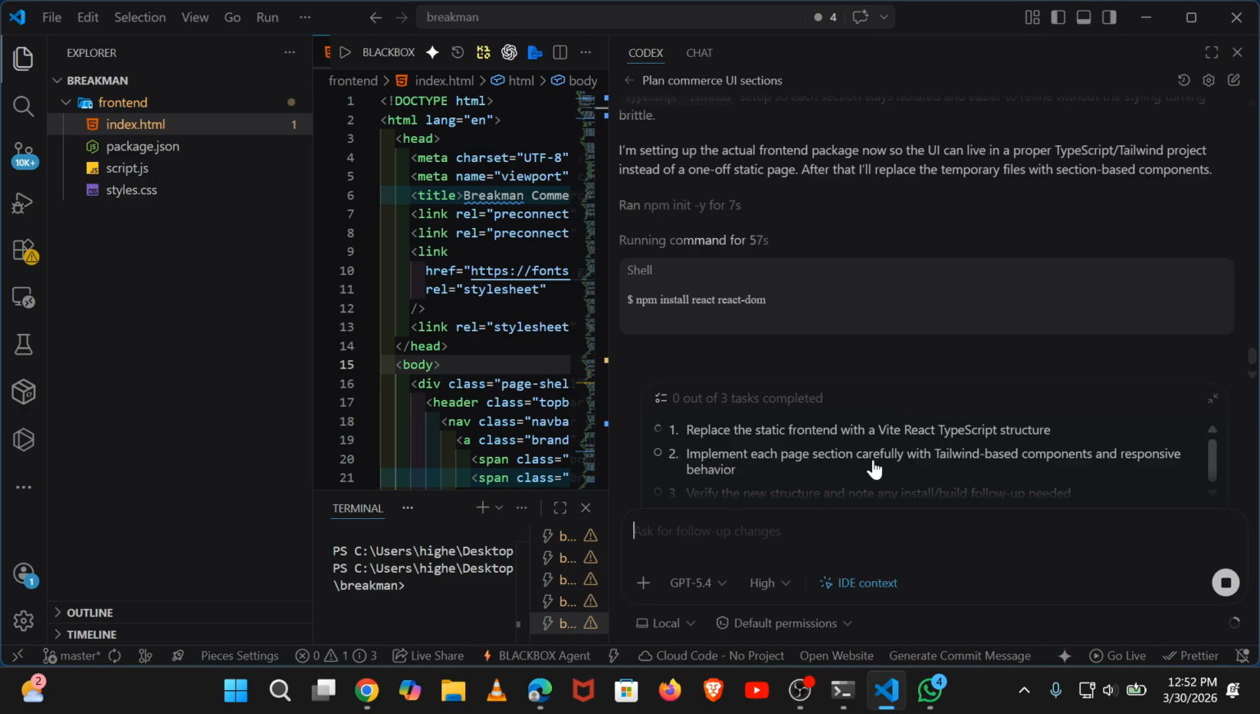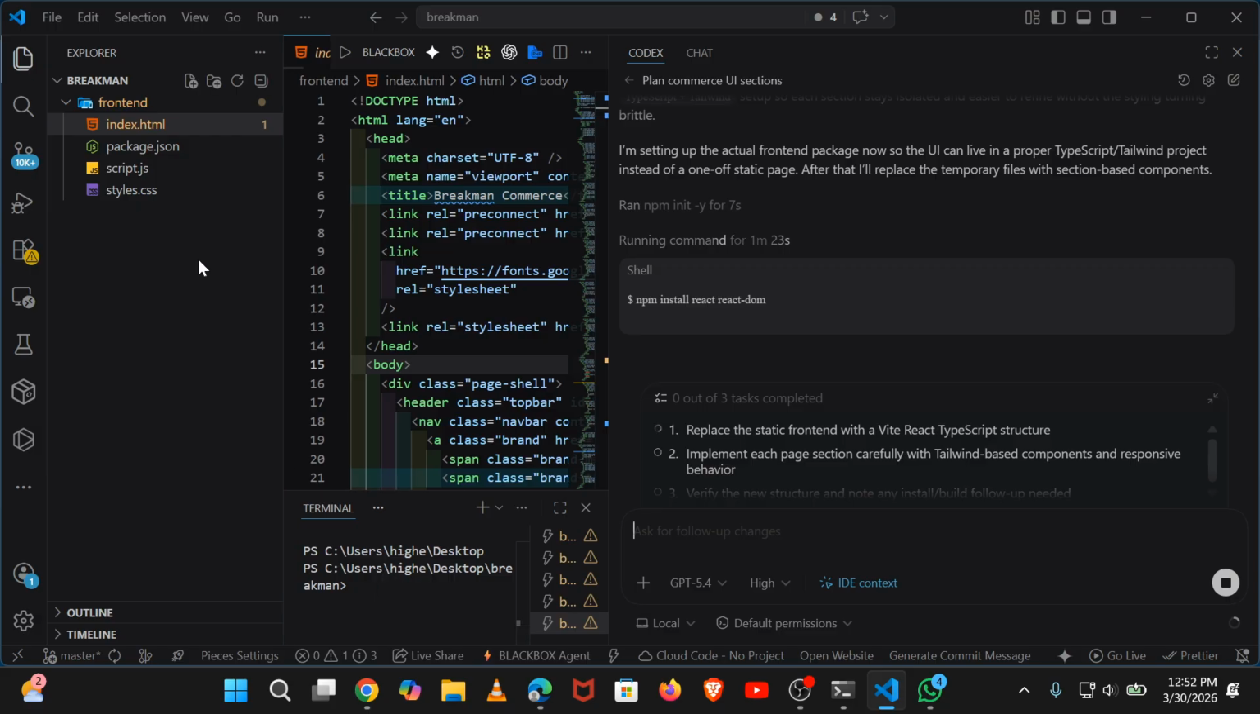Implement each page section carefully with Tailwind based component and responsive behavior. Then verify the new structure. Note any installer build follow-up needed. So you can see she's busy setting up the actual front-end backend. So let us wait a little bit. And every change that she's going to make, you will see a change in this Breakman front end.